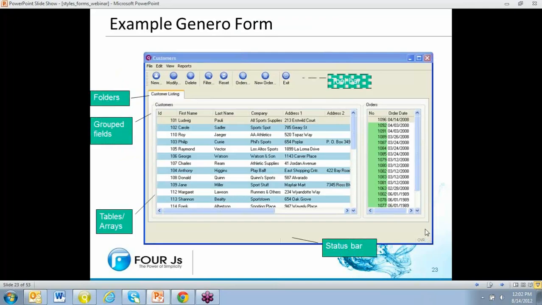Here's an example of a Genero form so that you can see some of these elements that we've just discussed. This particular form has a top menu, a toolbar. Those are all elements we talked about in our session a few weeks ago. Here's a container called a folder container. Folder containers have to have at least one child container called a page container. So this folder has one page container. It's this area down here.